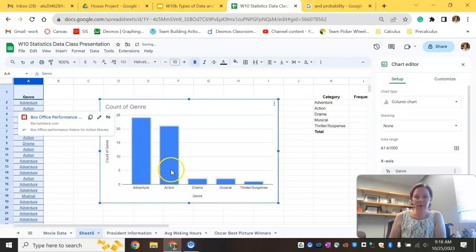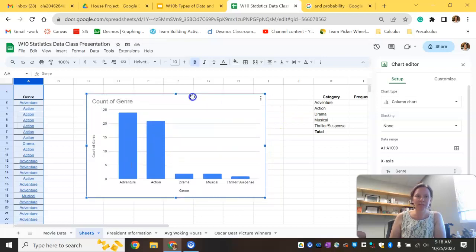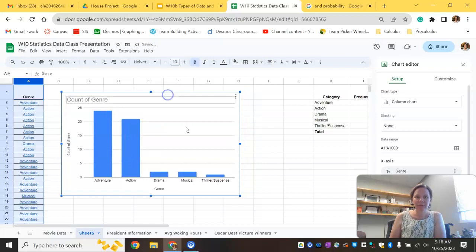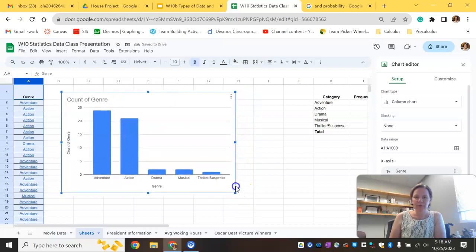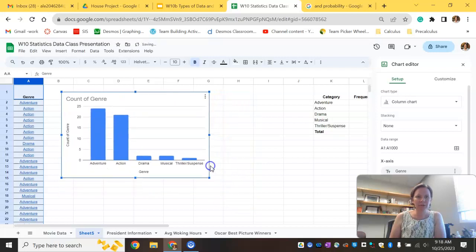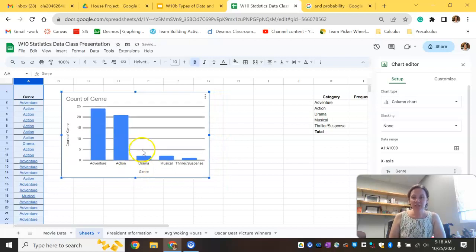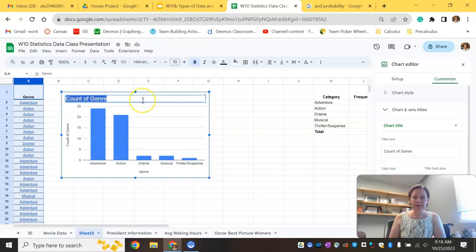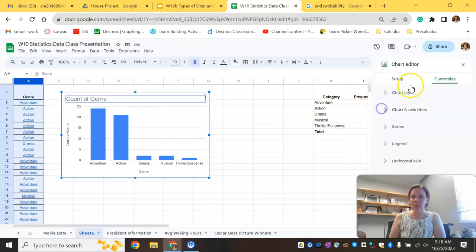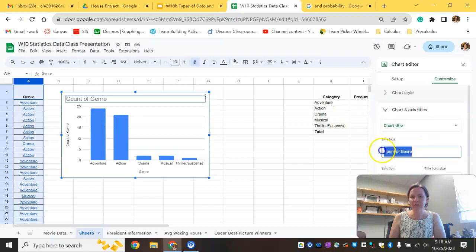It defaults to a bar graph, which is one of the charts we do want today. So I'm going to keep the bar graph here. Now we're going to do a little bit of editing with our bar graph. I'm going to make it a little smaller. I do want to change the title. There's two ways I could change the title. One, I can highlight the title directly on the graph. Or two, under my Customize menu, you'll see Chart and axes titles. I can click on that, and Chart title allows me to change the chart title right here.